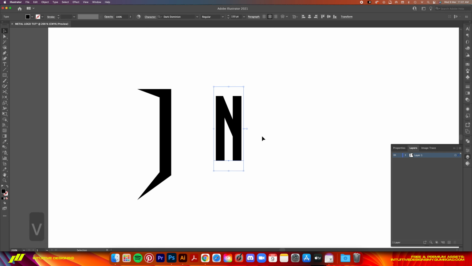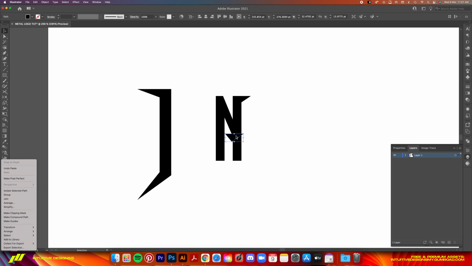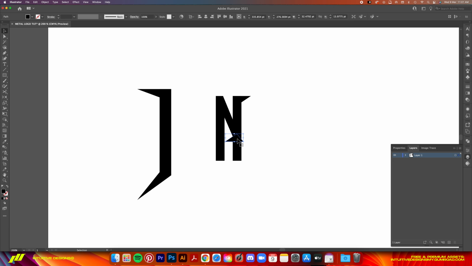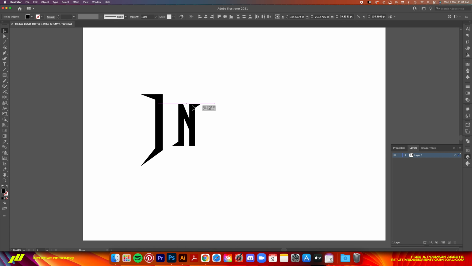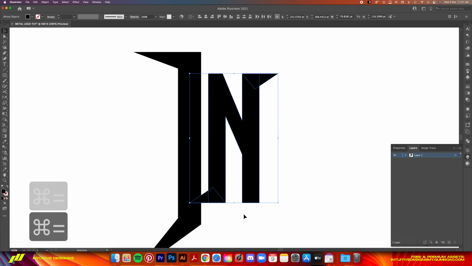We'll create this sharp triangle at the top right of the letter N. Click on it and then Command-C, then V to copy and paste it. Right click and then we'll rotate it 180 degrees for the bottom left corner of the letter. After that, we'll do the same process again. Select the whole thing, Command-Shift-O to turn it to object, and then you can play with its placement. It doesn't matter if it overlaps with the other text.